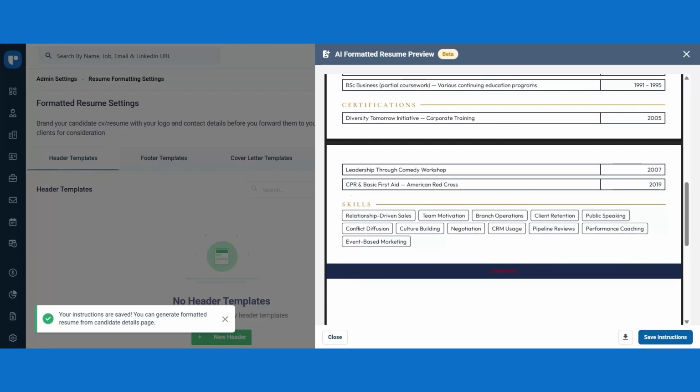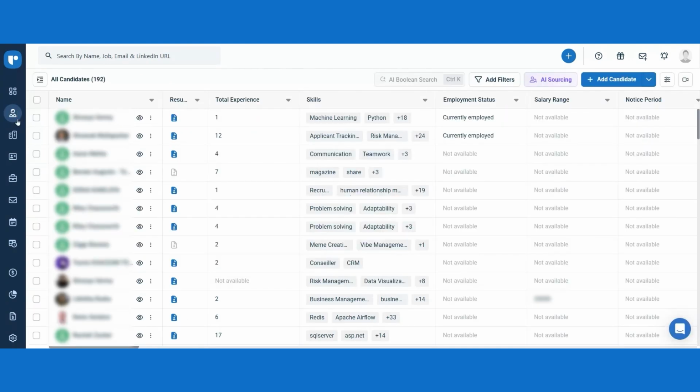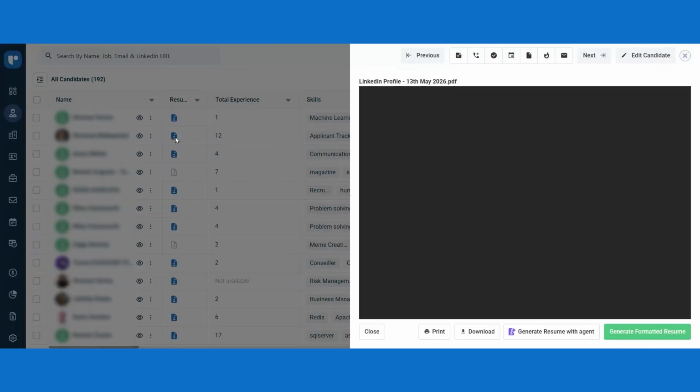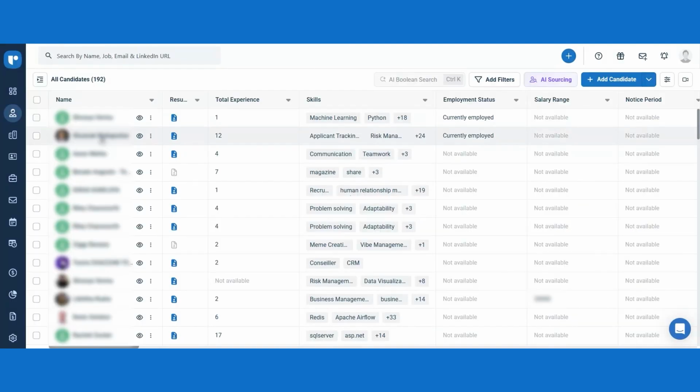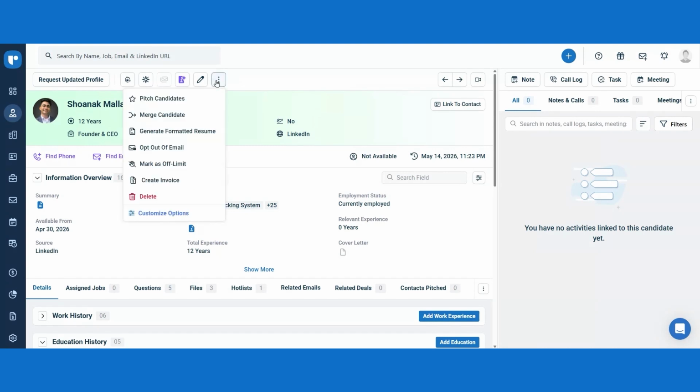To format generated resumes, navigate to the Candidates page. You can generate resumes directly from the list page by clicking on the resume and selecting Generate Resume with Agent. You can also open a specific candidate profile and click on Generate Resume with Agent from the top right section. If it isn't visible right away, click on the three dots menu, and it will appear in the options below.